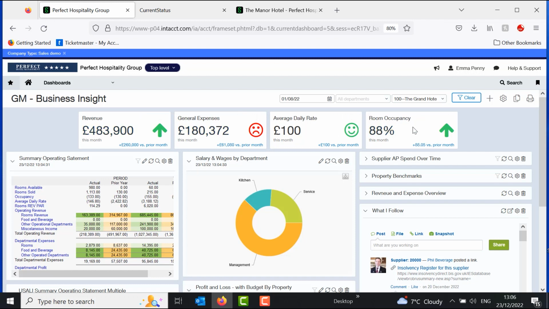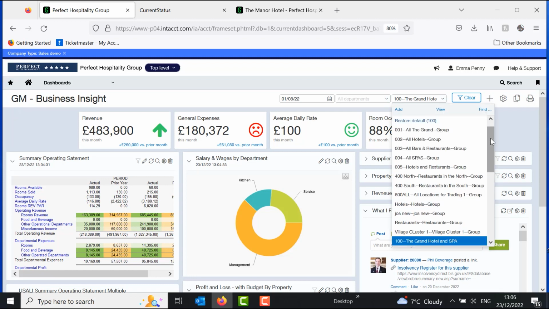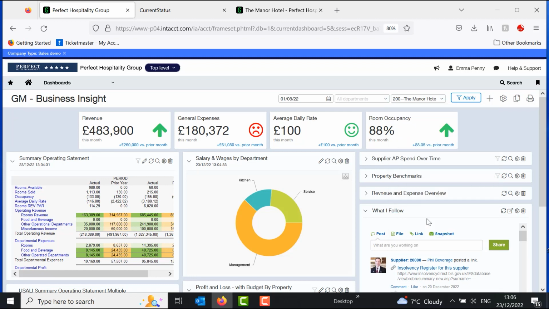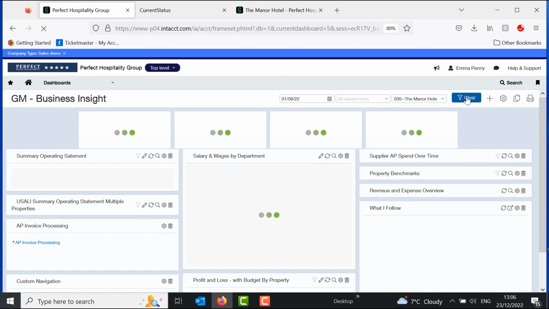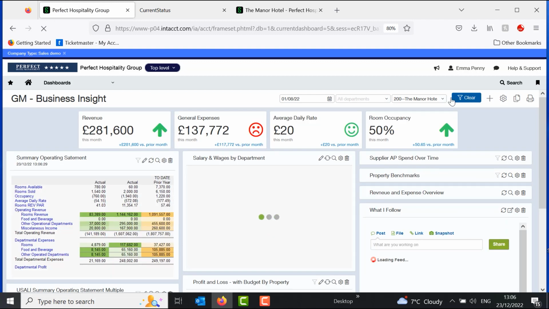These are live, by the way, because at Percipient we advocate bringing in and automating the data from your property management systems, etc. So all of this information is live and up to date. So I can see that for the Grand Hotel and Spa. But if I wanted to have a look at how the Manor was performing, I just click on the Manor and then apply that data. And I can see that now for the Grand Hotel and Spa and the Manor.